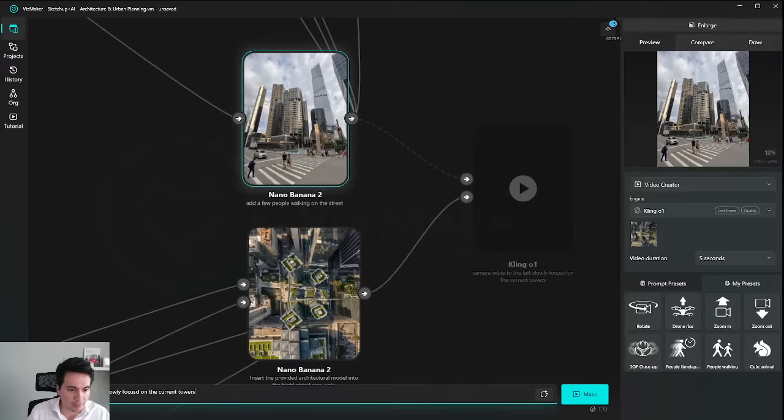Okay, so camera orbits to the left, upwards while moving up to a top view. Let's actually get rid of the word slowly, focused on the current towers. Whenever you're creating a new animation and you want a more dynamic approach, make sure to use the word orbit. Orbit actually creates a very dynamic movement.